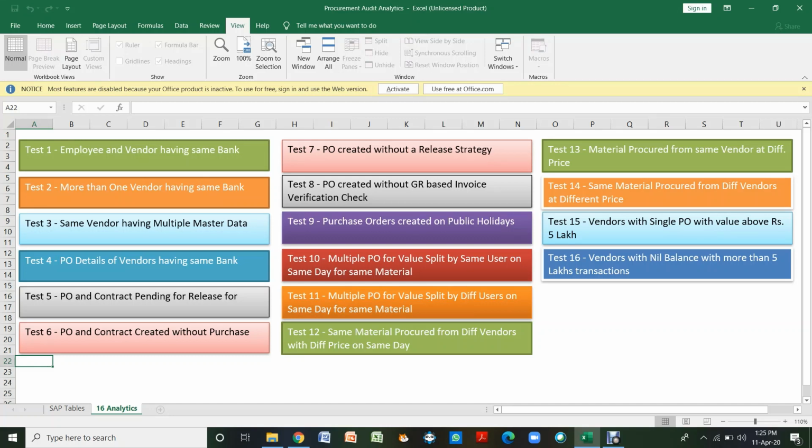In the fourth test, I am showing you transactions which got impacted for vendors having the same bank. So if multiple vendors are sharing the same bank account, then what transactions have resulted for those vendors. In test 5, I am showing you purchase orders and contracts pending for release for more than 90 days. When we create a purchase order or a purchase contract, it should be released in a normal period of time. If it is pending for release for more than 90 days, then that should be investigated and reported upon.